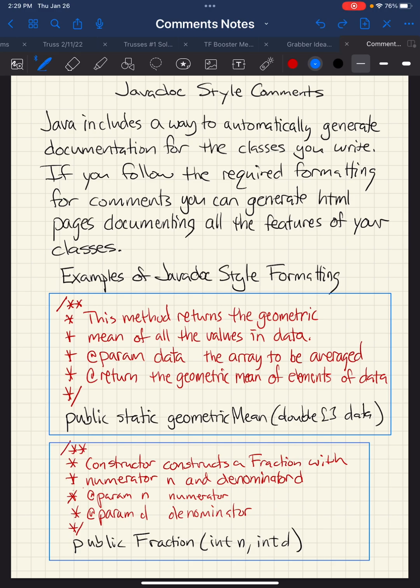That's just a cool feature of Java. It's not something that you need to know for the AP exam, but it's a really nice feature of Java that makes it better. Thank you for listening.